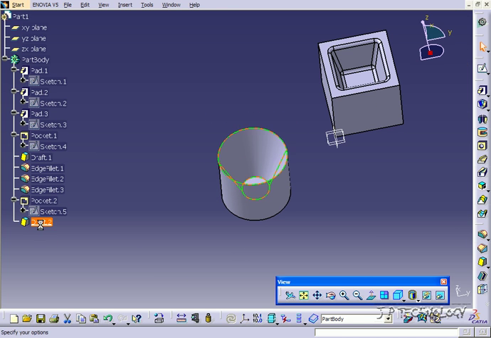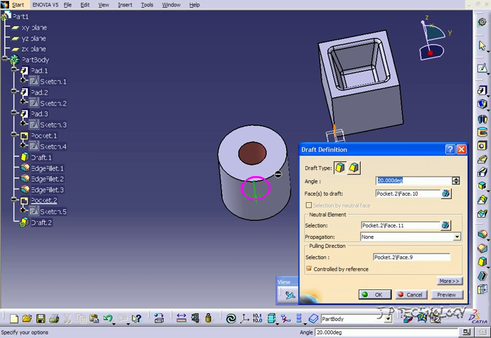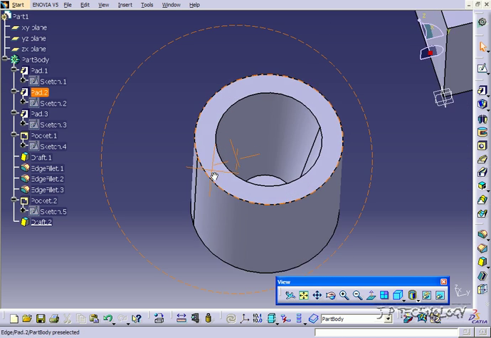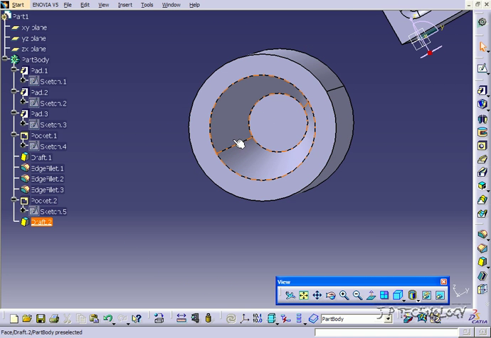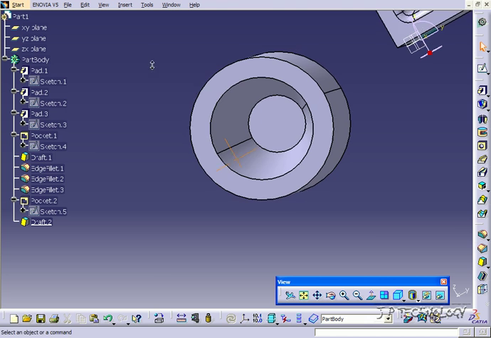Now let's double click on this draft and change the angle. Let's put it to 10 degrees. Click OK. And now we've changed it to 10 degrees. So now there's no fillets or anything on it. It's just the draft and the pocket.